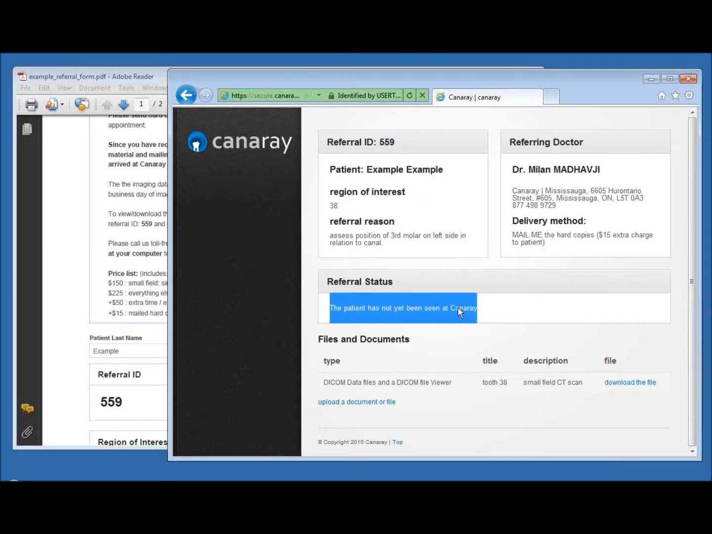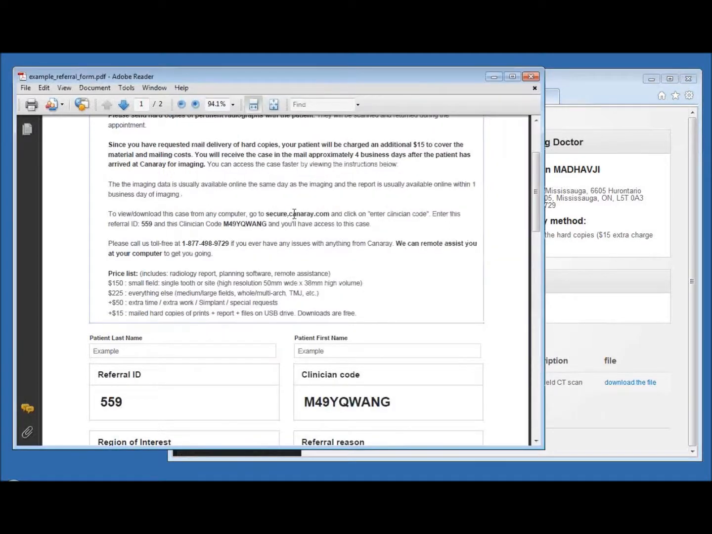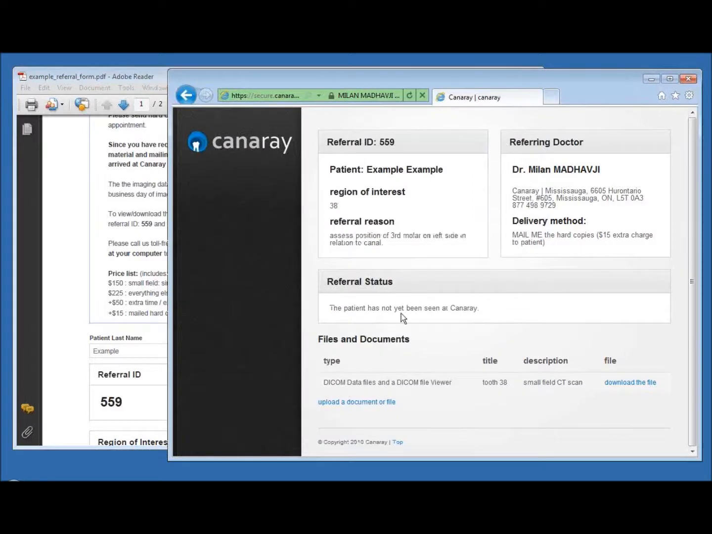Also, in a real case, when a patient has completed their imaging at Canaray, the referral status changes. This is good because if you're not signed up to Canaray and you're just sending us referrals this way, you can still sign on with your referral ID at secure.canaray.com, and you can see whether the patient has been seen or not. If they haven't been seen, then you should maybe get on their case and find out why they haven't made their visit yet. Or if they have been seen, then you know it's over. And if it says that the case is complete, well, all the files and things are ready.